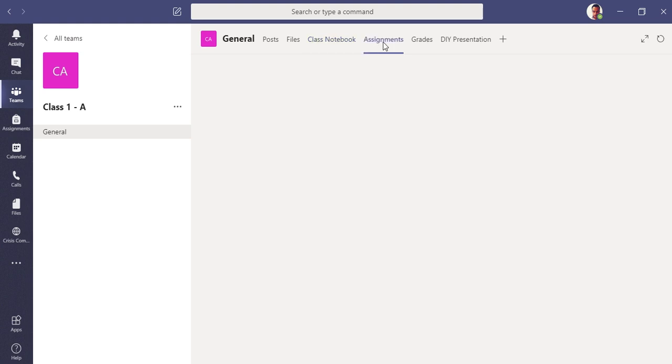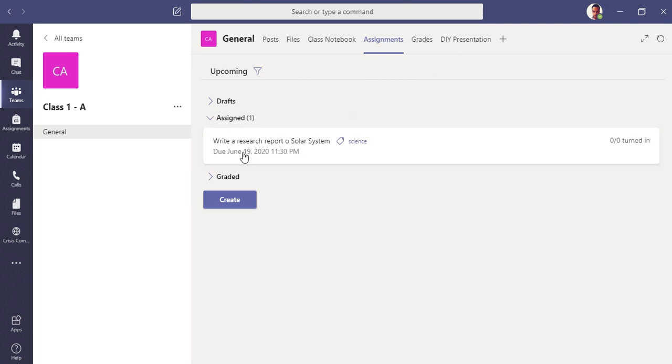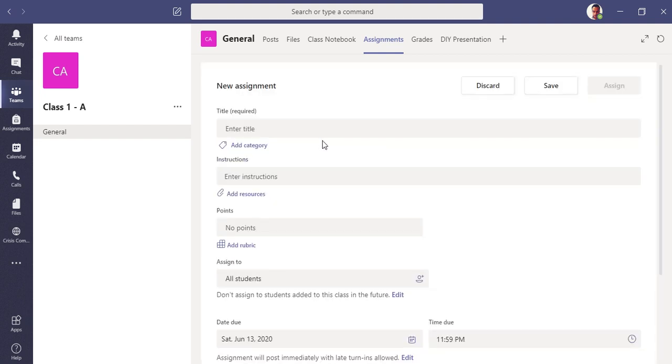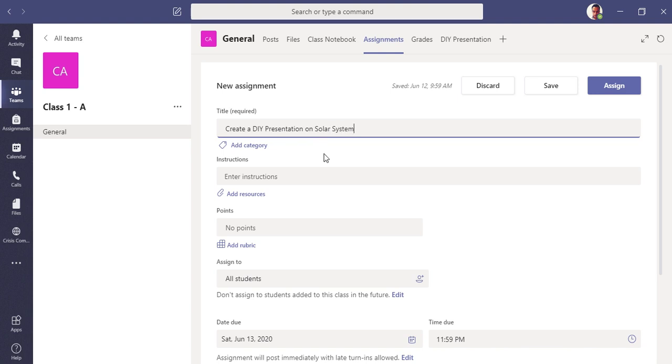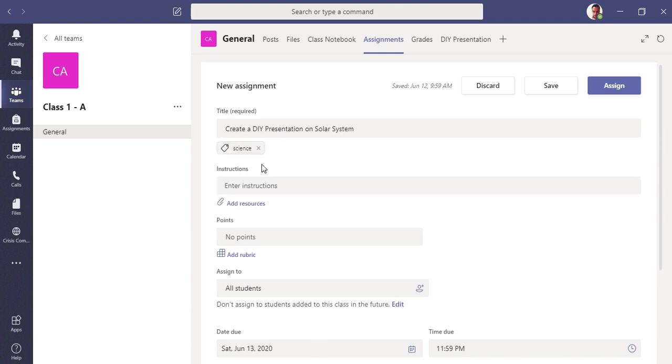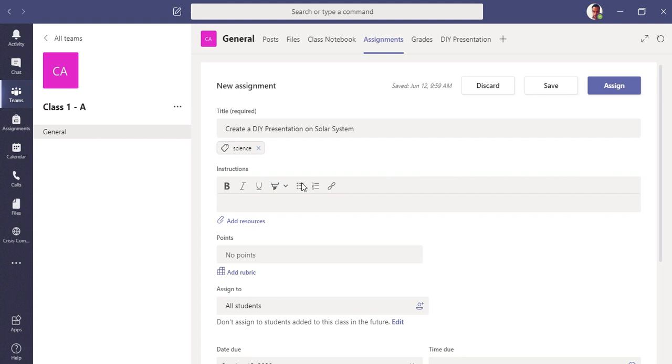The next tab we have is assignments. This is a very great feature, assignments, and I have created one, but I will be showing how to create another one. Let's click create, let's click assignment. So this part is for the teachers where they can create their assignment and share with their students and assign them. Let's say create a DIY presentation on solar system. Okay, so we can put any category. I have one, science. Instruction: let's put any instruction for the students so that they will follow it.